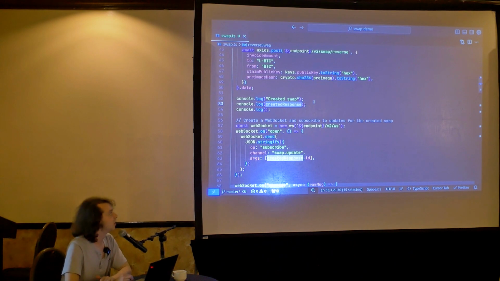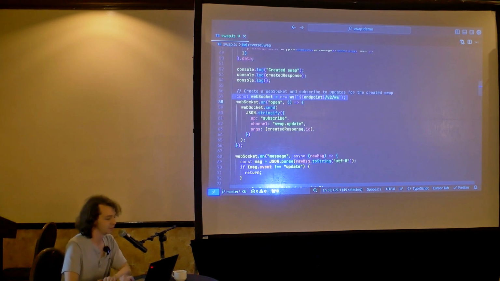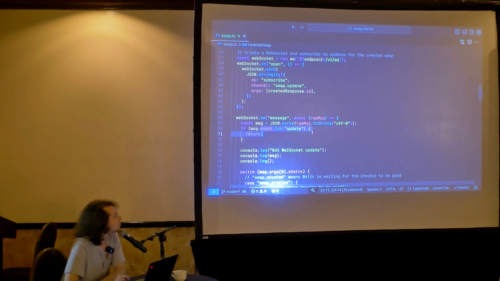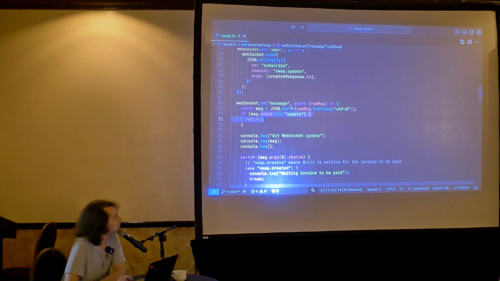Gonna console log that to see what's going on. We're gonna open a WebSocket to get updates about the swap and see, hey, something happened, so that we can react to that and do necessary actions to complete the swap. Whenever we get the WebSocket message, we're gonna parse it and print it out when it's relevant to us.